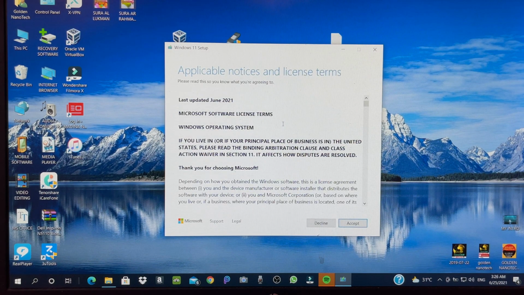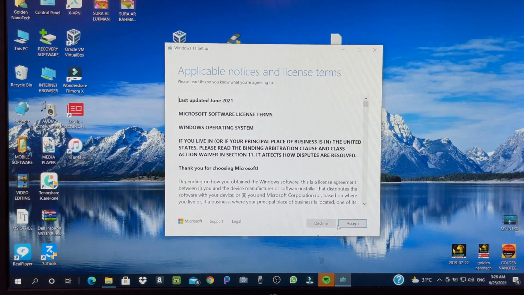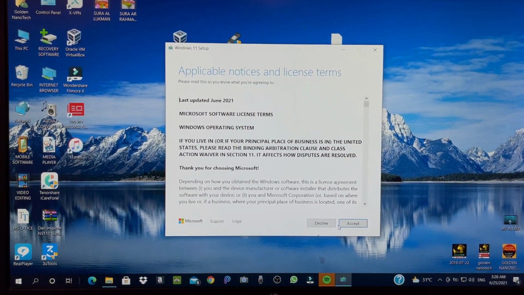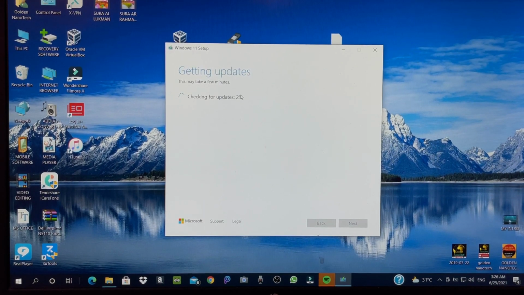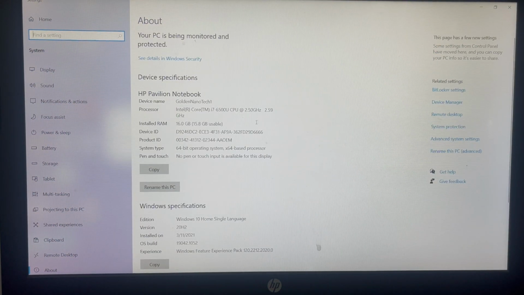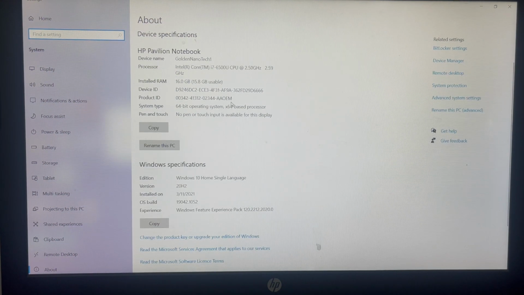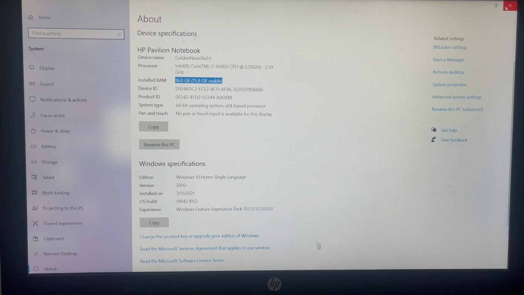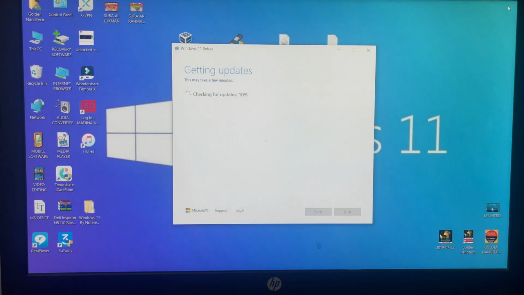This is the easy way you can install Windows 11 on your laptop or computer that has Windows 10 or any other version of Windows. So guys, just press accept, and it takes time for checking this update. It's 100% complete, and wait until this finishes. And see guys, my laptop is Core i7, 6th generation, and the RAM is 16 GB. You can see here. So I hope Windows 11 will work very well on this laptop.